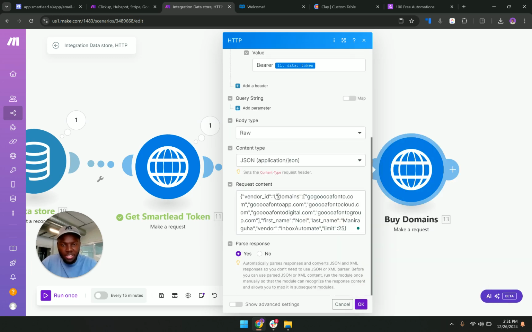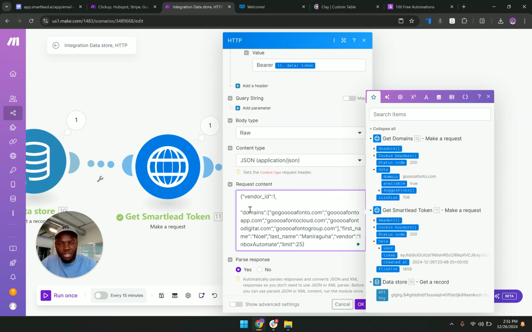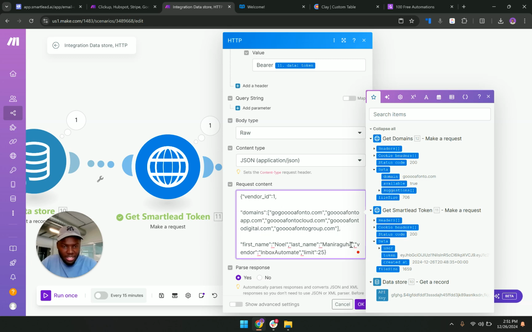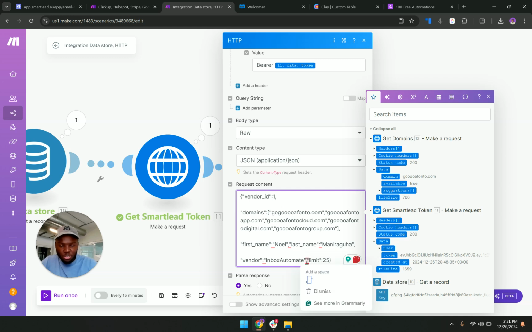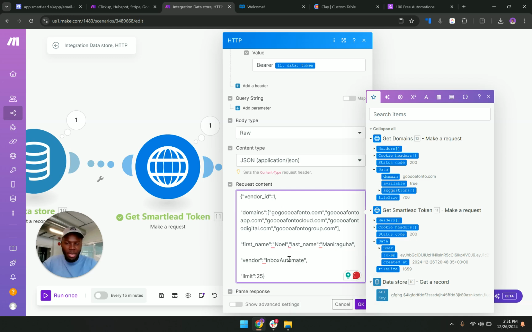So now let's look at what the components of this are. We've got the domains inside an array. We've got the first name, we've got the last name, and then we've got the vendor, and then we've got the limit. I'm not actually sure what the limit is, but I know what the vendor inbox automate is. This is something you can determine as you're thinking through which ones you want. Do you want Microsoft? Do you want Google? Do you want an SMTP provider?